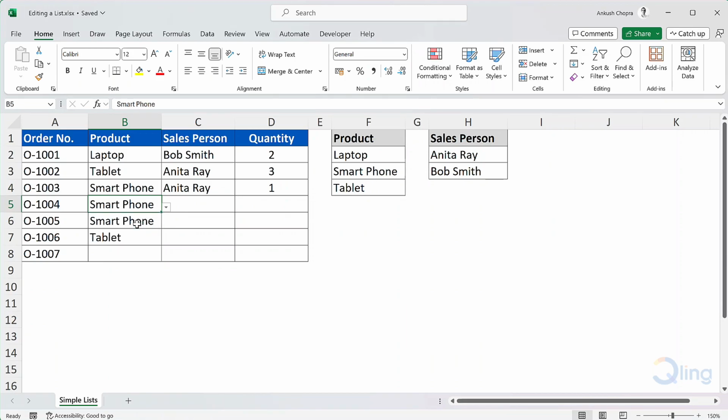Let's look at the second method where we add a new product to our list. Let's add desktop. Now there are 2 ways in which people usually make this change. The first one is where you're aware of where all do we have the drop down. So in that case, we will select all the values that have the drop down.